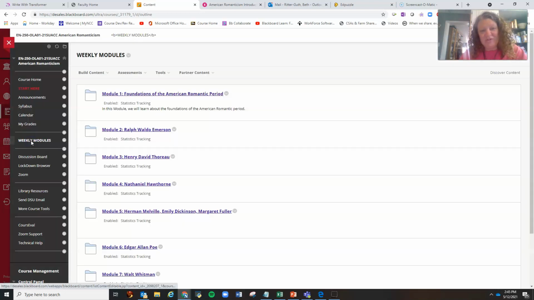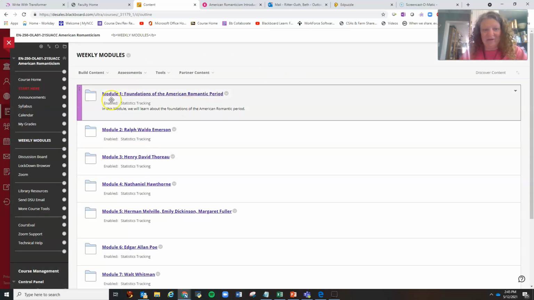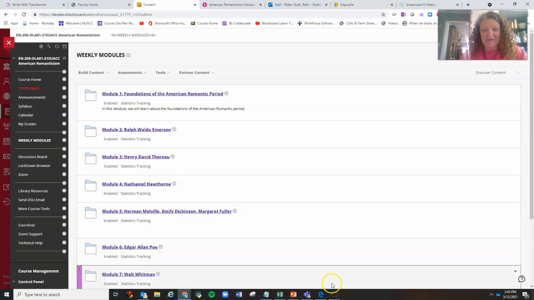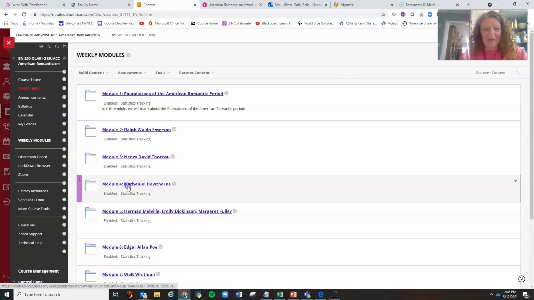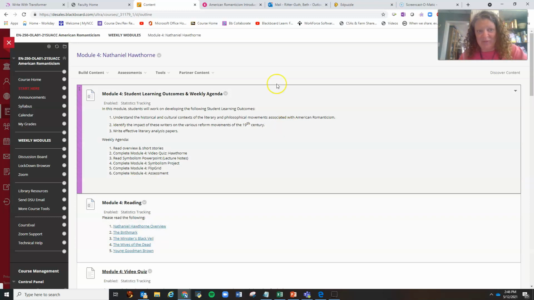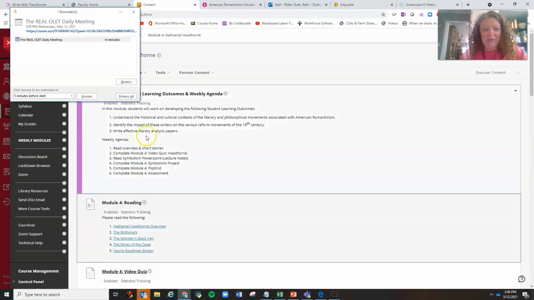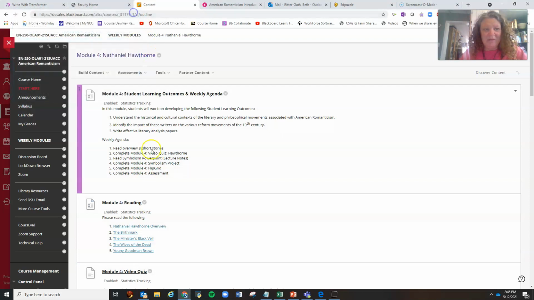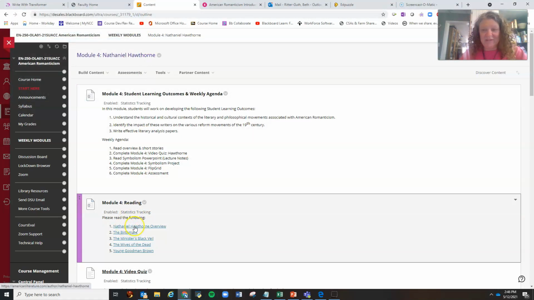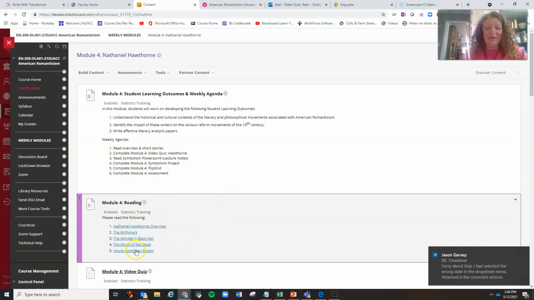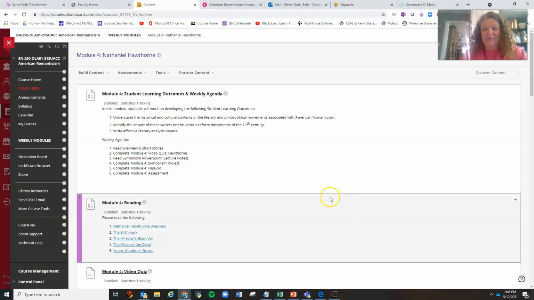So once we get started with our week, you have a module for each of the weeks of class. So you'll see them all here. I'm just going to pick a random one. Let's pick Nathaniel Hawthorne. So every module starts off with a weekly agenda of what we're going to do, and then a weekly reading list. And you can see that you don't have to buy any textbooks for this class because everything is available on the internet. So you just click on things here.